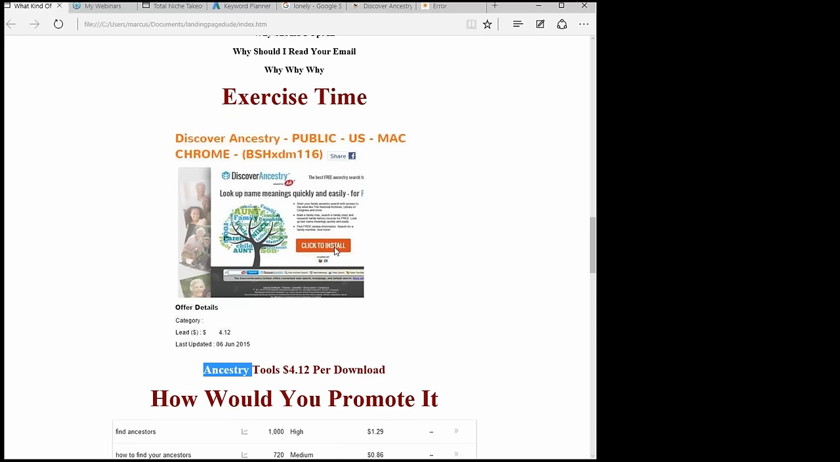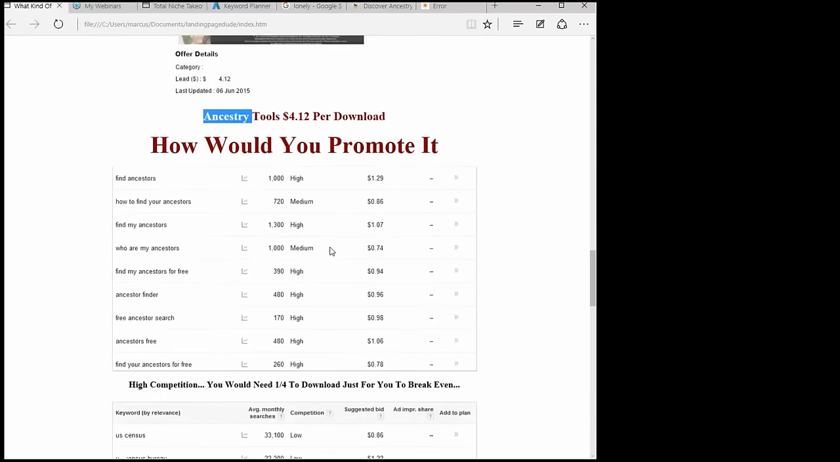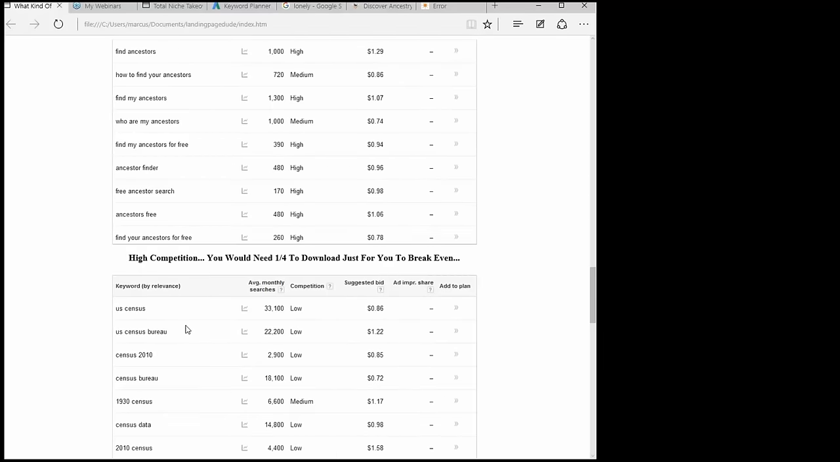Okay, the changing of that phrase is the difference between success and failure online, right? So when I go to words like U.S. Census, I need to somehow in my mind say, how do I pair U.S. Census with the Ancestry toolbar? How do I get these people to think, wow, I need that toolbar. I want that toolbar. Holy crap, it's free. I better download it. Because until they download it, I don't get my $4.12. Very, very important, right? I don't get that money unless I get them to convert.